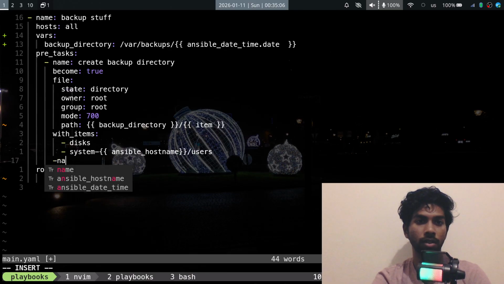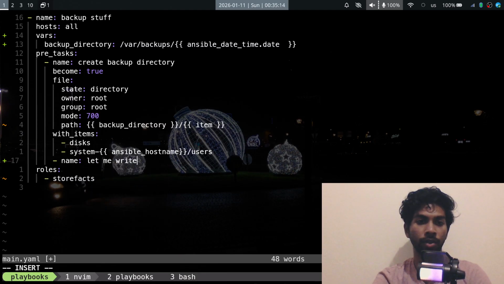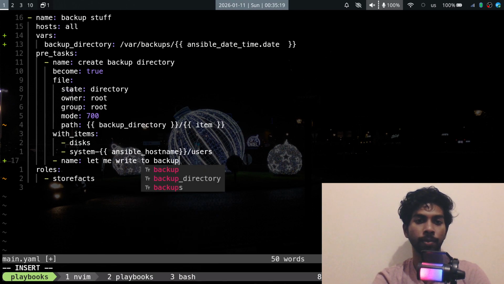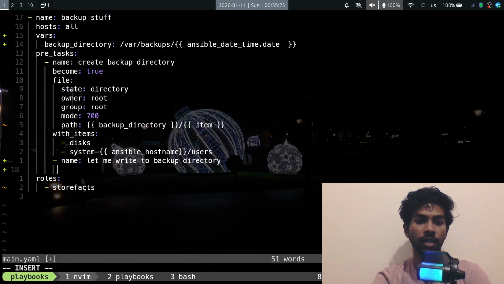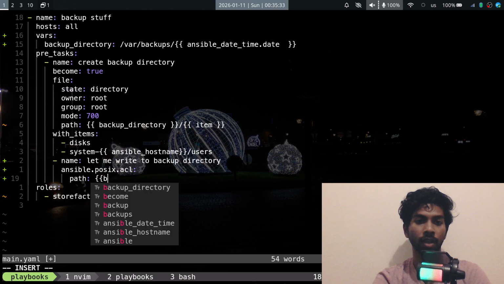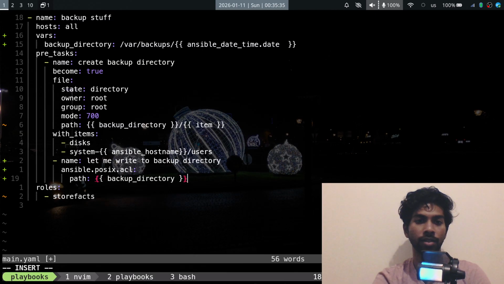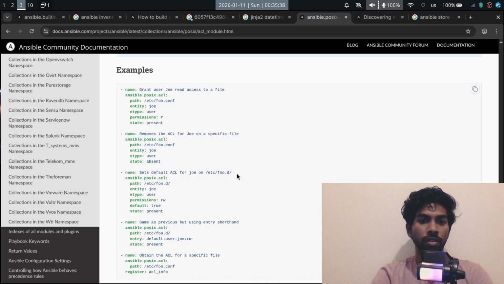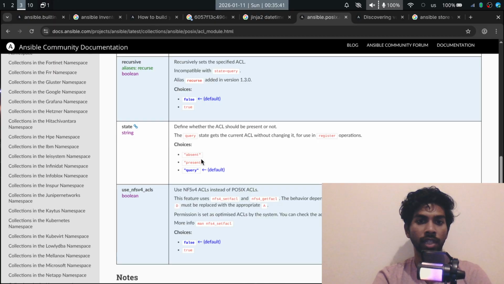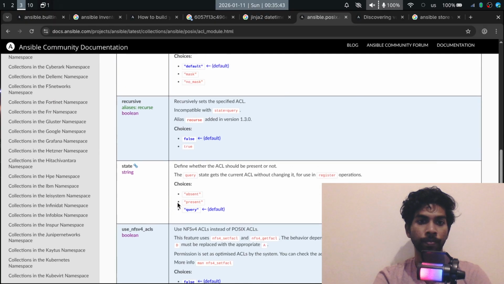So name, let me write to backup directory. Then it's going to be ansible.posix.acl, path backup directory. There's recursive, state is present and absent.